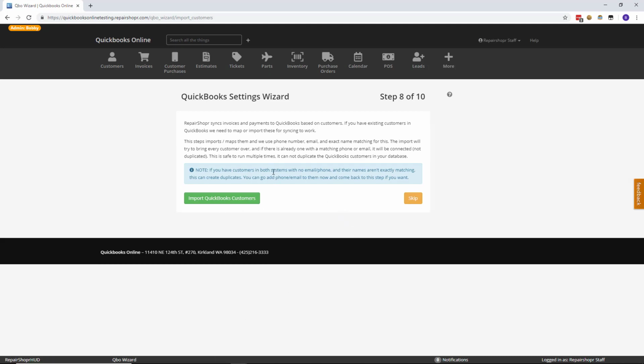All right, and here we are. Time for imports. Now, if you're a brand new Repair Shopper user, we give you the ability to import your customers if you have them in QuickBooks Online. Doing this is especially handy because it ensures that all of your customer mappings are done automatically. You can choose to skip this step if you want, otherwise hit import QuickBooks customers and a customer import will automatically start. Don't worry, you can skip this and do it later if you want.